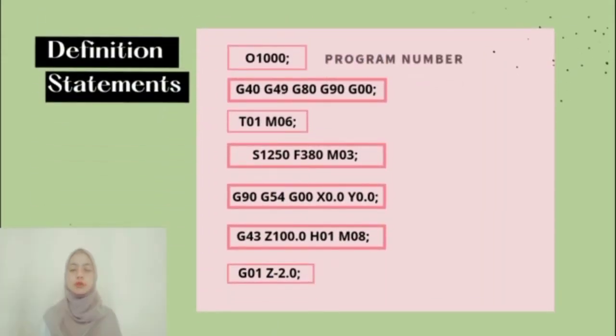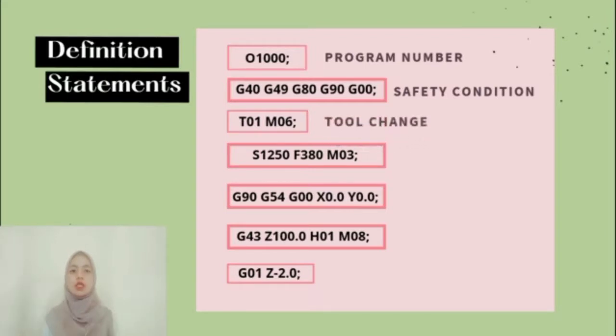First block we have program number, or we call it program name. And the next block we have safety condition, where it is default setting to run the machine and to ensure machine in safe mode. 01 for tool option, and M06 for tool change. And the next part we have spindle speed, which we use as 1250, and feed rate setting of 318.